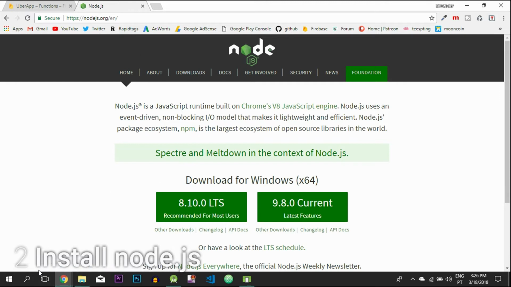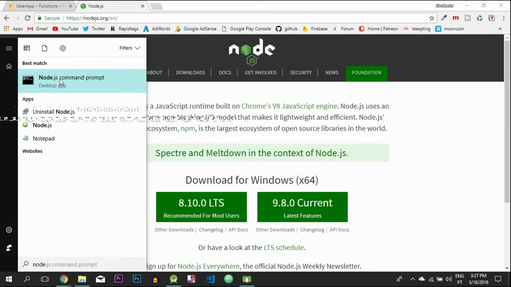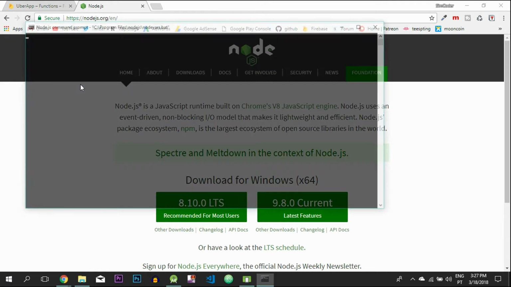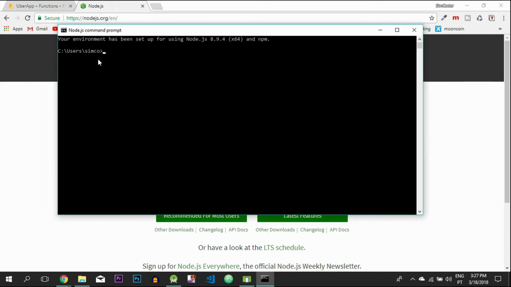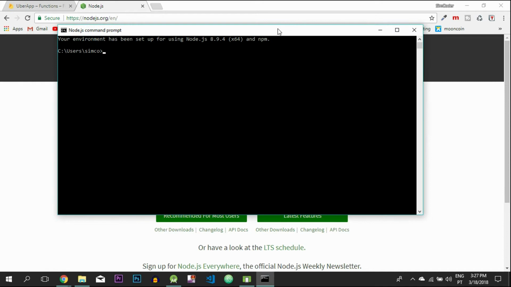After that's done downloading, you can simply go into your menu, type Node.js, and the command prompt will appear. It must be the command prompt of Node.js. It can't be the CMD that you normally see. So not this one, but the other one, the one that's associated with Node.js. It must be this one.